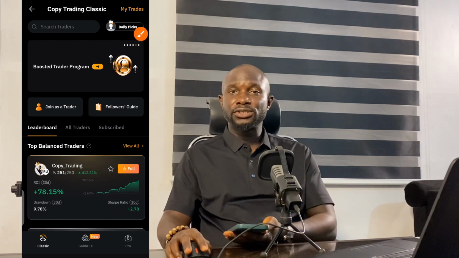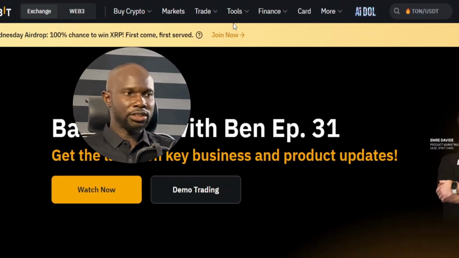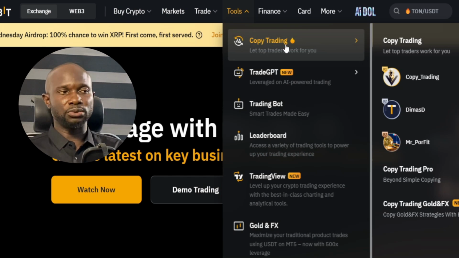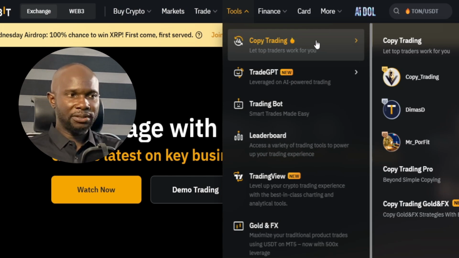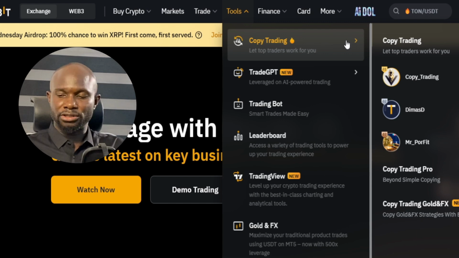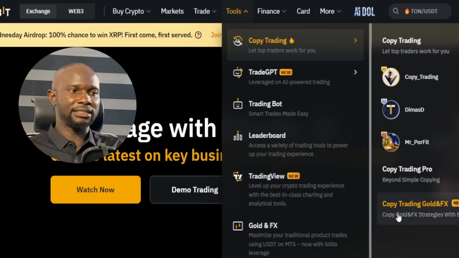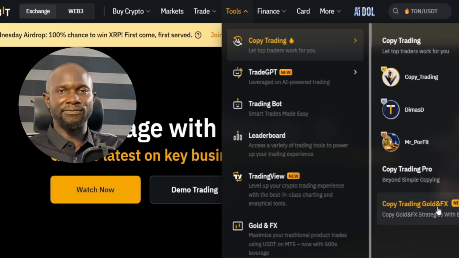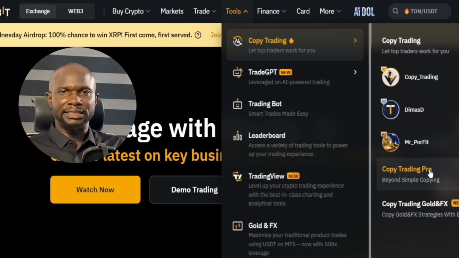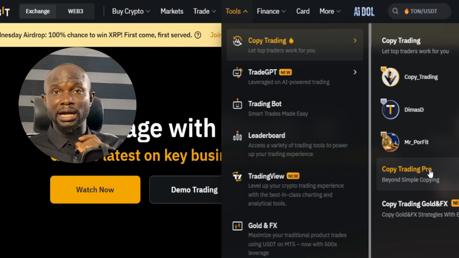And if you want to access this using your PC, just come to this tool, then you see a drop down menu, you will see copy trading. Now from this copy trading, when I put my cursor there, I can see the options, the types of copy trading available here. You see copy trading here and you see copy trading pro and you can see copy trading gold and FX. Now, let me educate you about these 3 types of copy trading we have in Bybit.